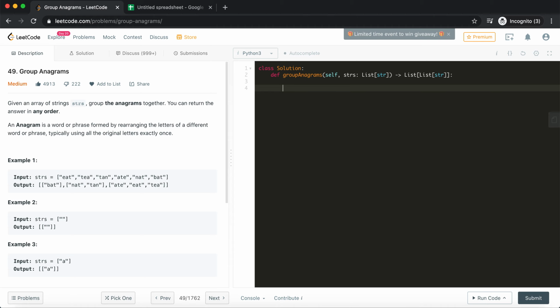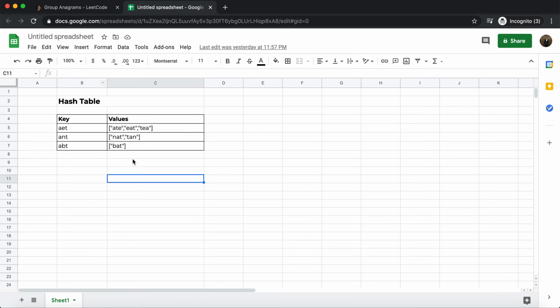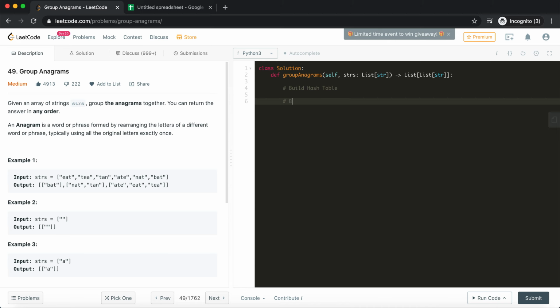I'll break this problem into two parts. One is that we need to build our hash table. The second is that, once this hash table is built in this form, we have the groups, we have grouped all the anagrams, and we just have to extract them and put them in a common output, where all the grouped anagrams are kept in an enclosing array, right? So let's start solving this problem.